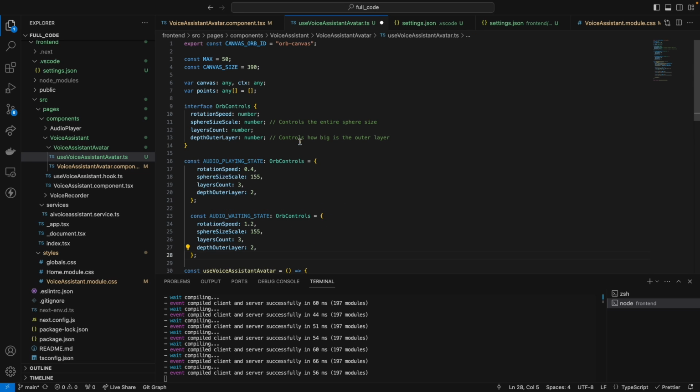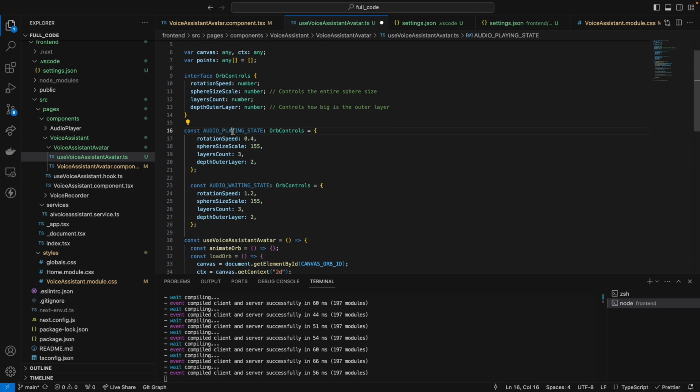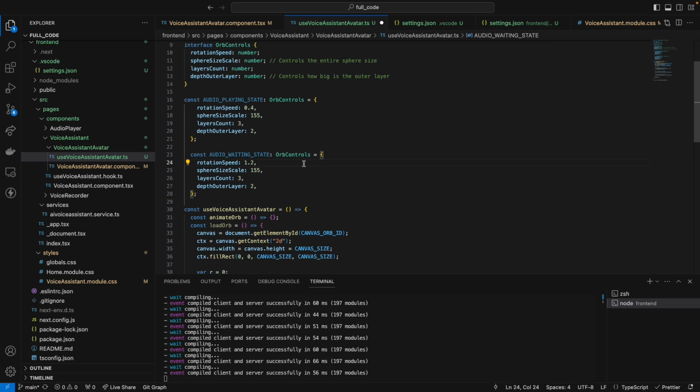So these are the two states that we have: when we have the audio playing state and when we have the audio waiting state. As you can see here, the sphere size scale, the layers count, and the depth outer layer are going to be the same. The only thing that we're going to change there is the rotation speed. When the audio is playing, when our assistant is saying something, we're going to slow down the orb a little bit. And that's pretty much it.